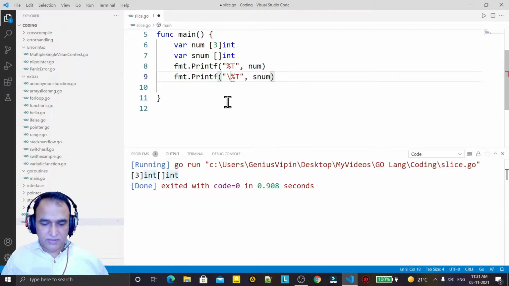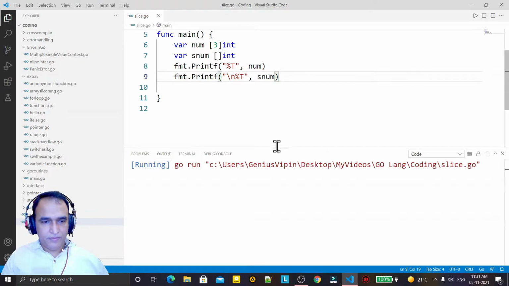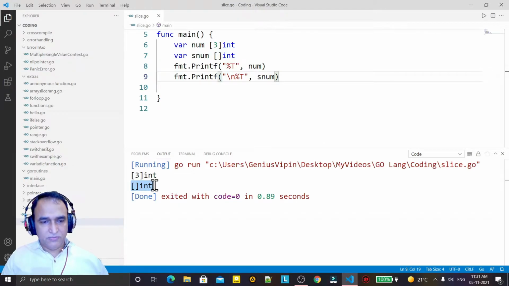We can have \n also here, and we try to display again, and you see this is the slice information and this is the array information. This is array type because there is a size, and there is no size, that means slice.